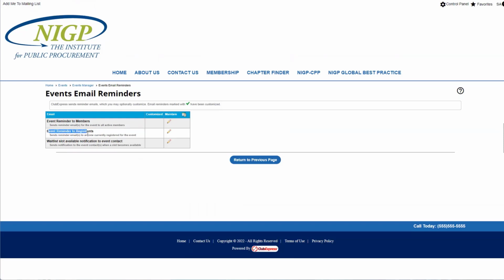Similarly, there's an event reminder to registrants. It's the same thing, except instead of saying, would you like to attend, it's saying, you have already registered. Make sure you don't forget to come and show up to our event. And then the third one here is the waitlist slot option. This is the notification that goes out to your members saying, hey, you're on the waitlist for a limited capacity event, and there is now availability. Click this link to register for the event. And that's another option we'll go over once we're configuring the event.